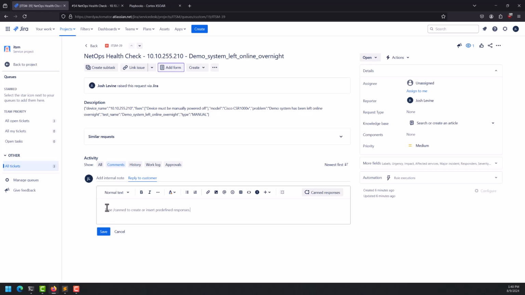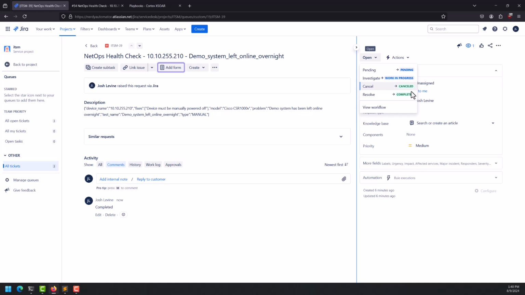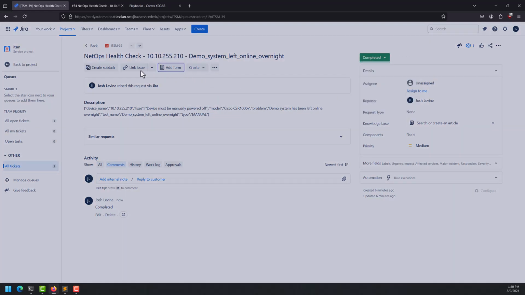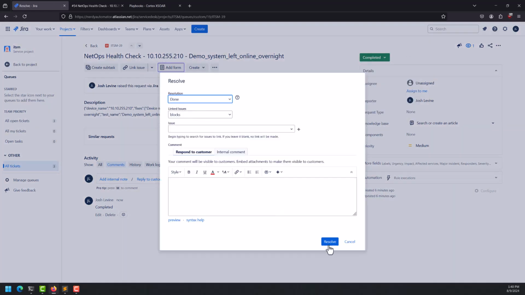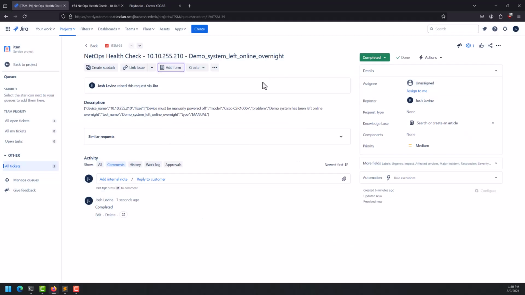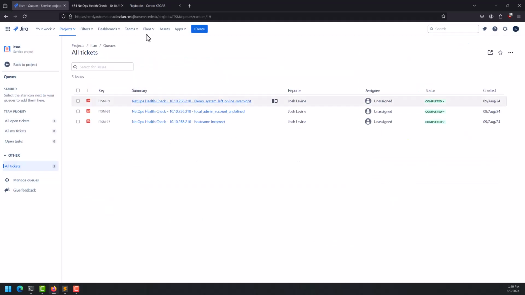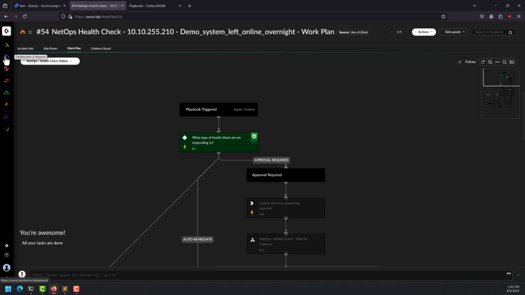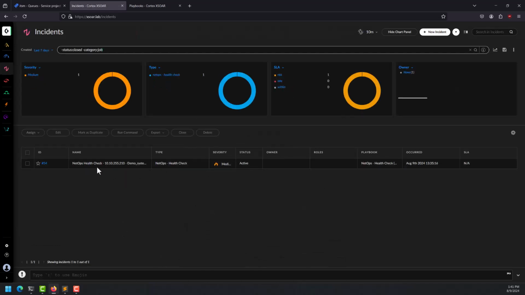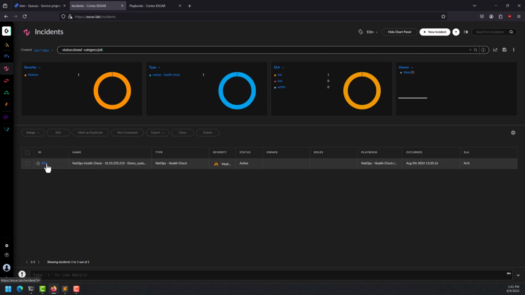I'm just going to say completed. Save that. I'll change it to completed. Give it a sample resolution of done. So that's now complete. And what's going to happen here is, once XSOAR mirrors, this incident will be automatically closed. So again, there's bidirectional mirroring. Anything I enter into XSOAR can be mirrored over to Jira and vice versa.